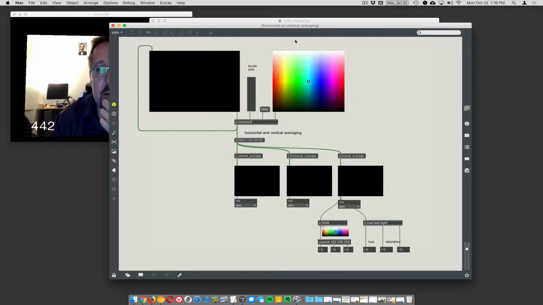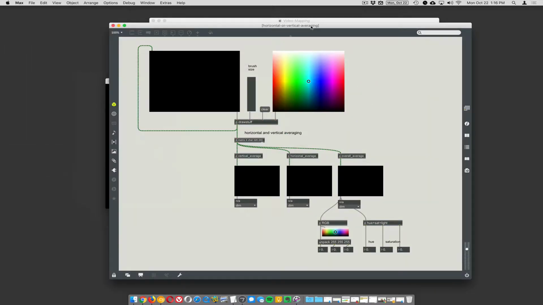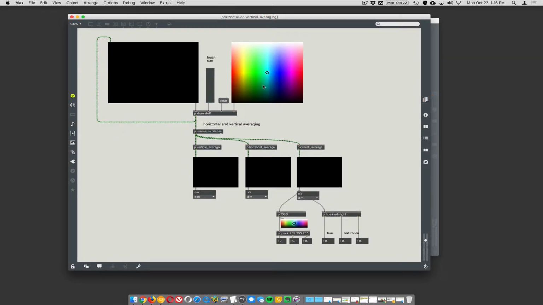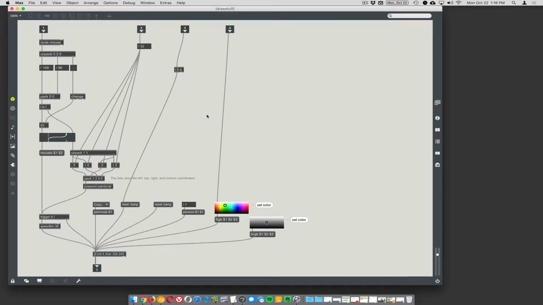Okay, so I don't know. This might be a little weird. Yeah. This is a little painting interface I created here. This is jit.lcd. So you can take the mouse stuff, and then everything that does the drawing is in here.